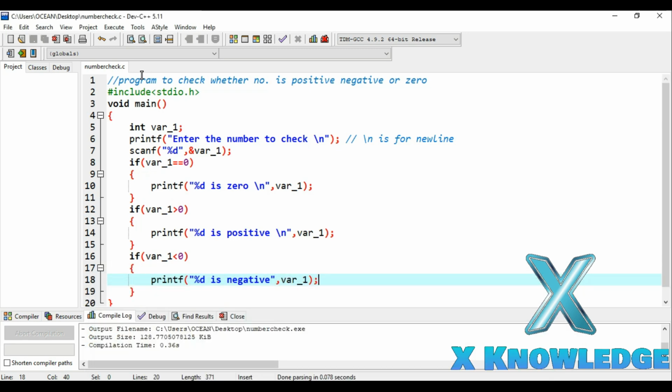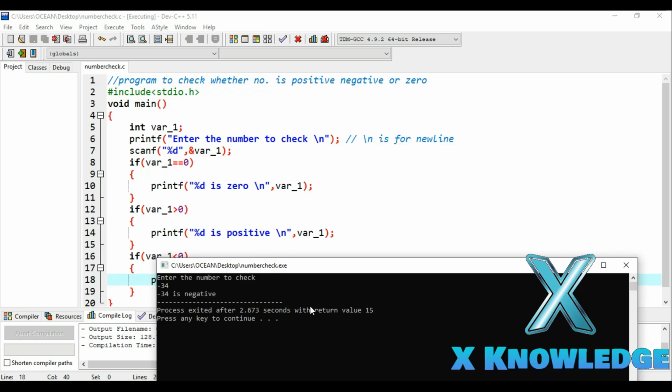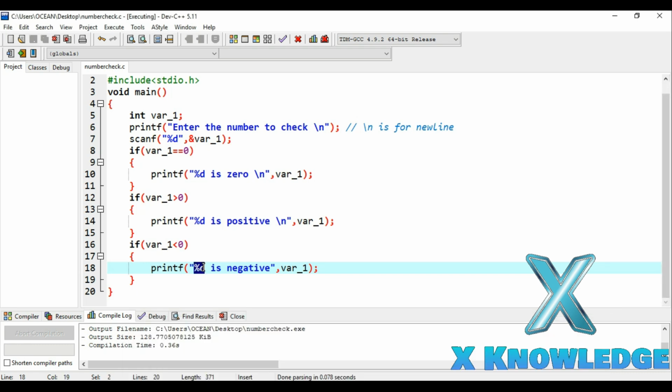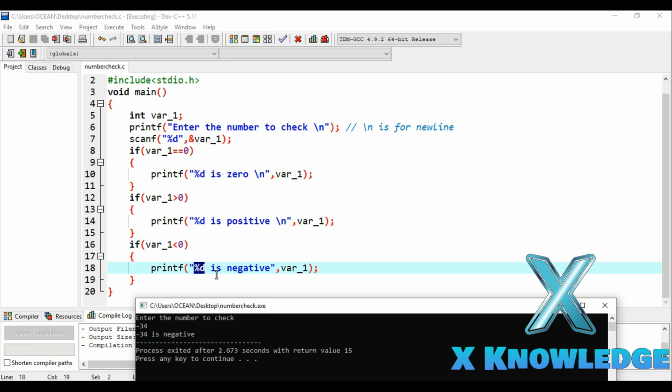Let's check for negative, give minus 34. So minus 34 is negative. Okay, and we got this because of the printf statement here. The %d got replaced by minus 34 and "is negative". This is the statement. So that's all for this video.